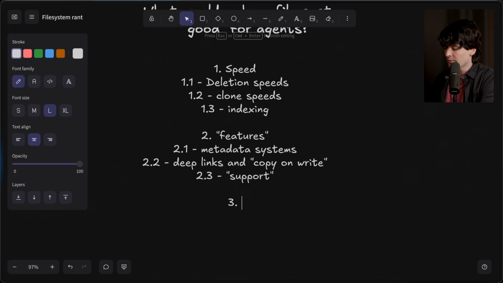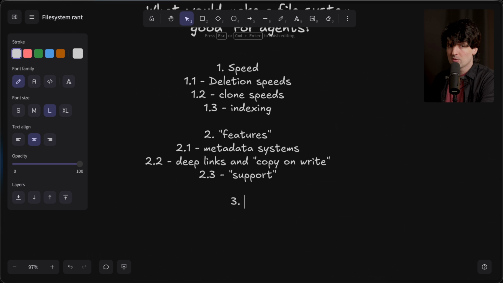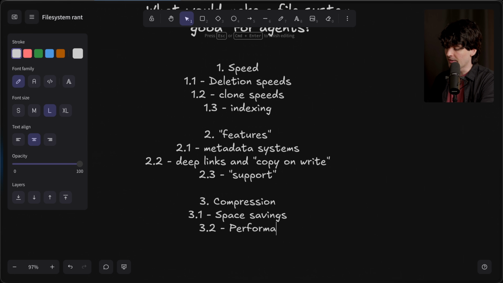Then we get into section 3. This is one that I did not expect to work as well as it does. Compression. Compression has its own layers. Obviously, there is space savings. How well does this actually save space on your machine? But there's also performance as well here, which is separately, when you're compressing these files on the drive, how does that affect performance for the things that you actually do with those files on the drive?